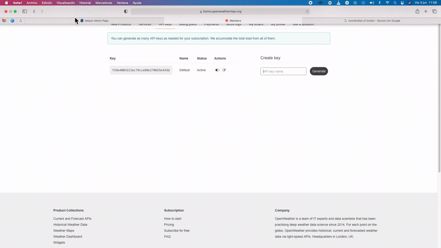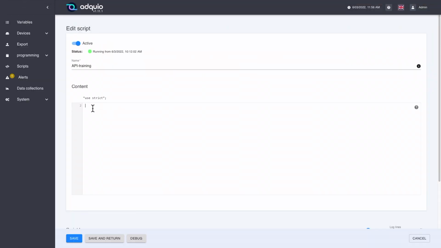We are then going to return to Adquio. We are going to write the first instruction, and I am going to explain it to you. We are going to use the Axios library, okay? This library will allow us to connect to any REST API, so we just create a constant with the name Axios, and tell it that we require the Axios library, okay? This is the first step to be able to work with this library later.